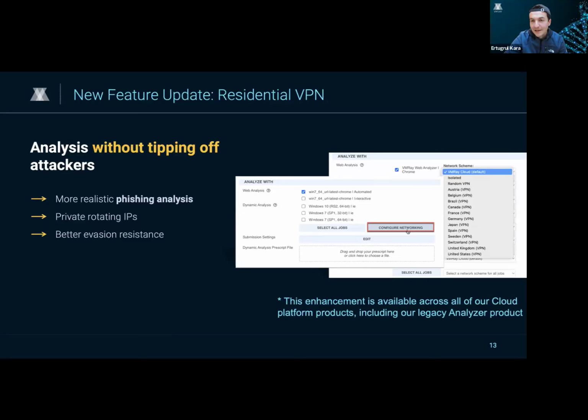Right now, I took the mic back for a moment to cover another update from our latest release. This one is about residential VPN support in the sandbox. Up until now, our platform has had VPN functionality that lets you route traffic through specific countries. For example, you can pick Spain to bypass geo-based evasion tricks of the malware. Now we have added a residential egress traffic option.